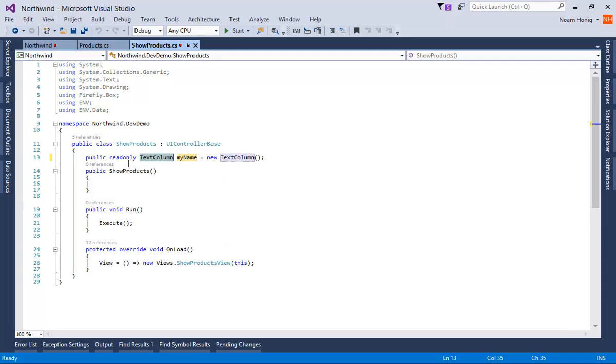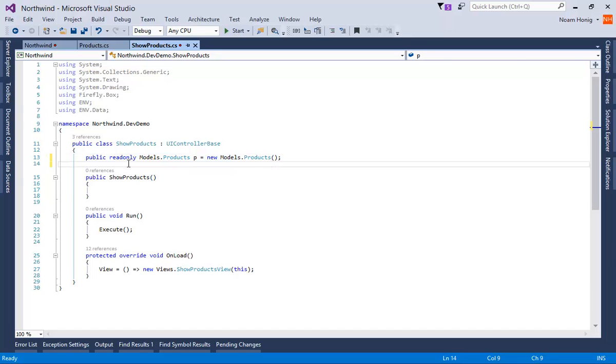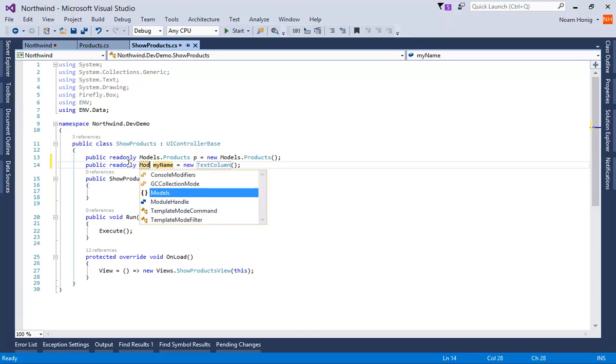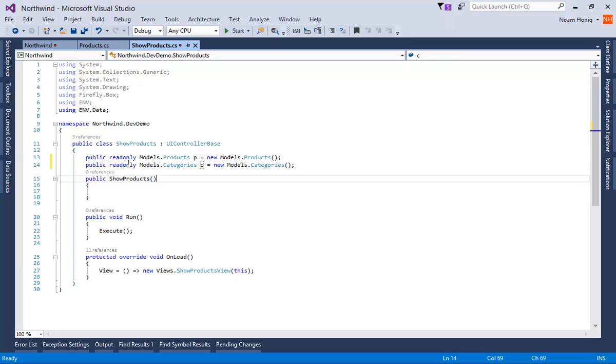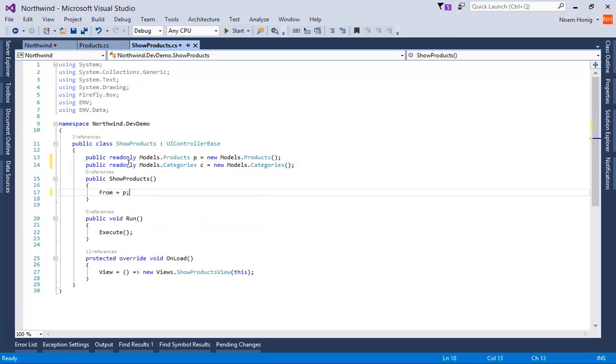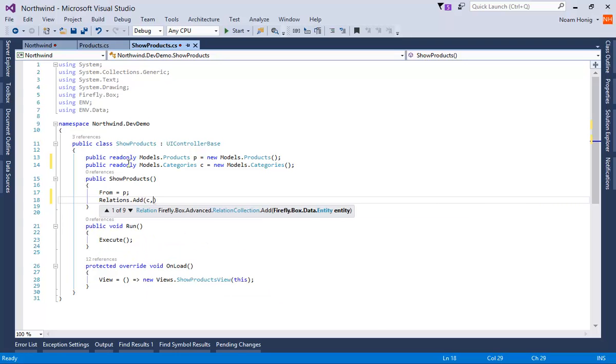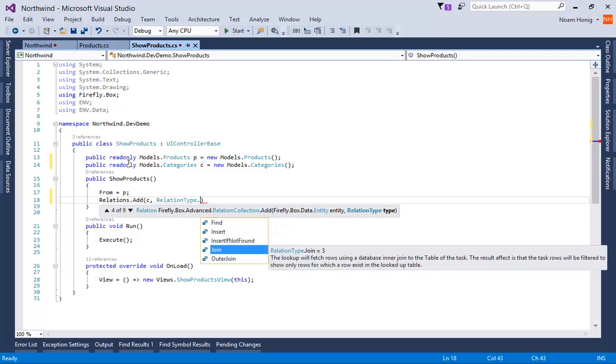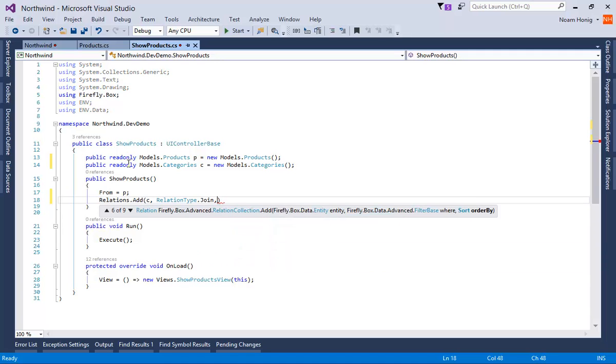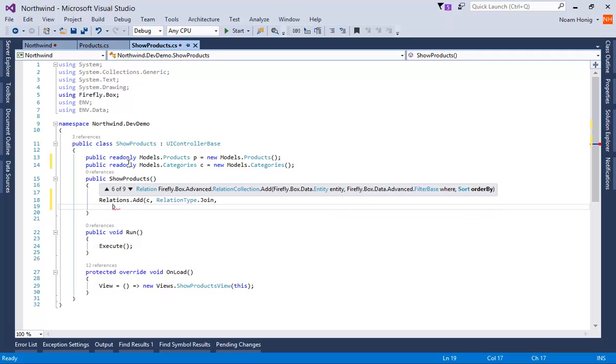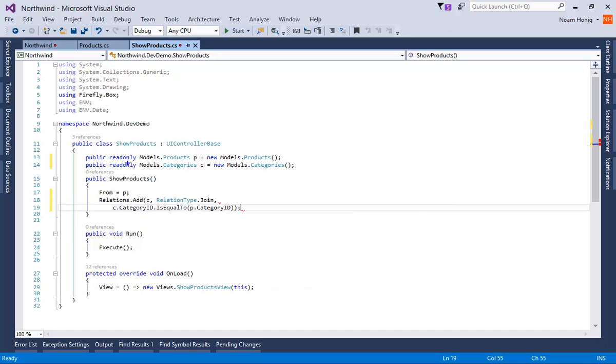Okay, we'll use the products table. And let's also add the categories table. From P, relations, add to C, and I want to have a relation of type join. Either inner or outer, it doesn't really matter. And the condition, of course, is going to be C.categoryID is equal to P.categoryID, where C is the categories and P is the products.